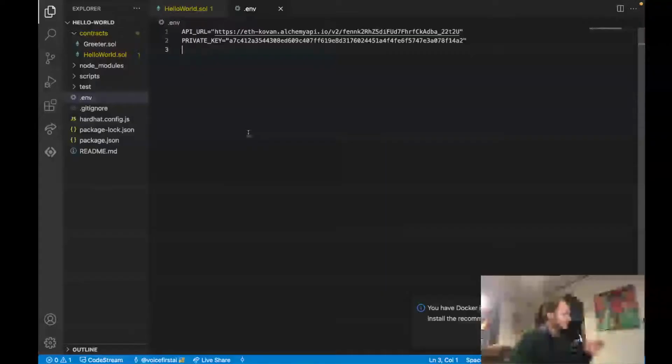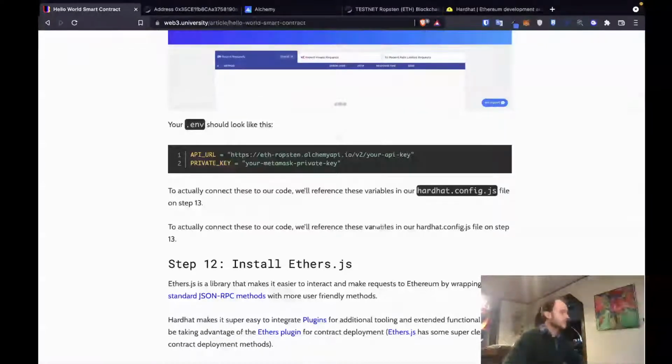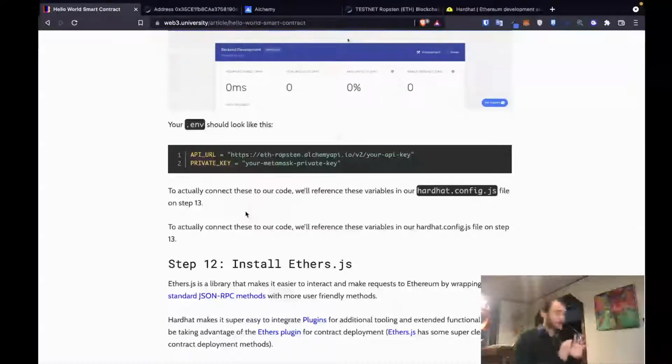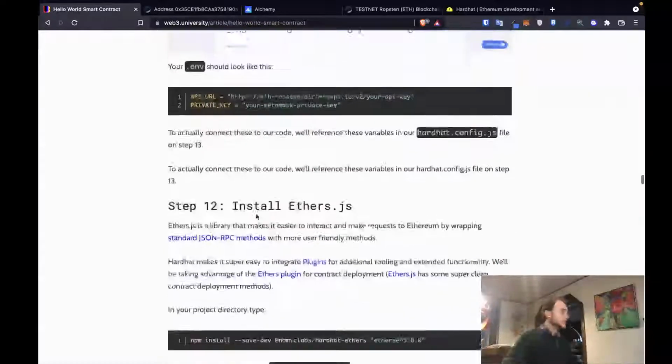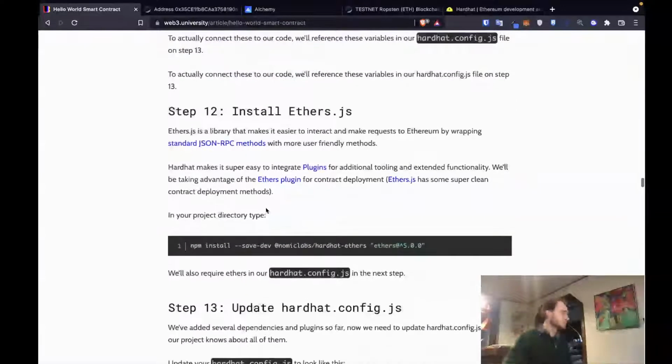I'm going to make sure that I save it with Command S or Control S if you're on Windows. To actually connect these to our code, we'll reference these variables in our hardhat.config.js file on step 13. So we've now added Alchemy as well as our private key to our code, but it's not actually linked to our smart contract and our Hardhat development environment at all. So next, step 13 is where we're actually going to connect those, and we will connect it inside of the Hardhat config file.